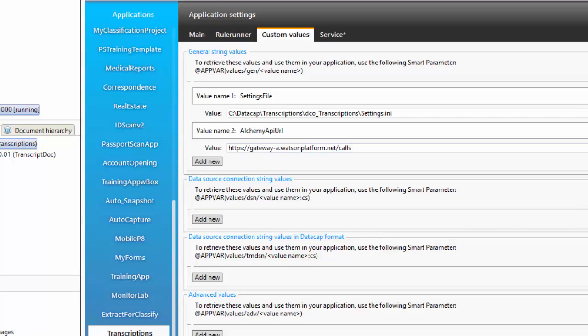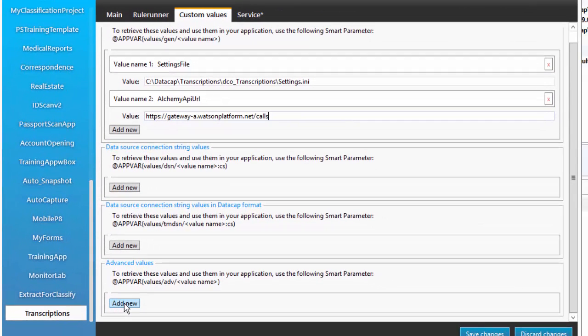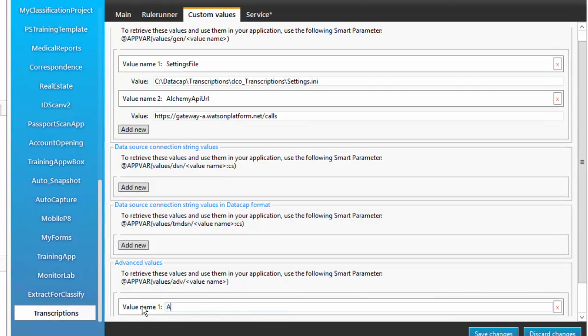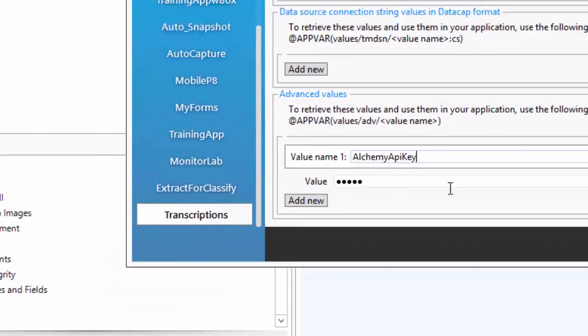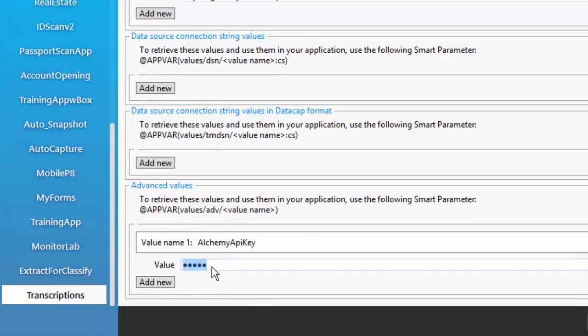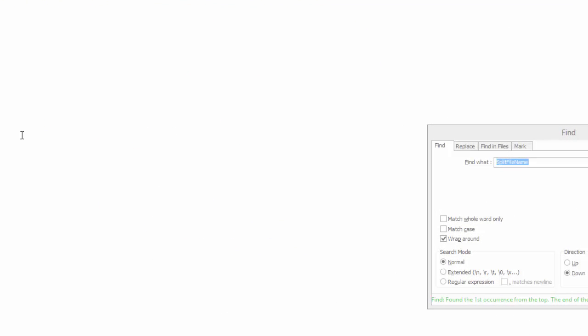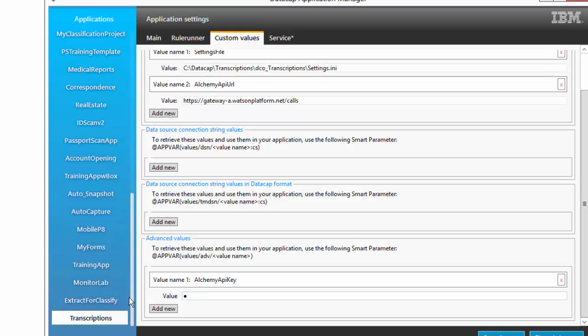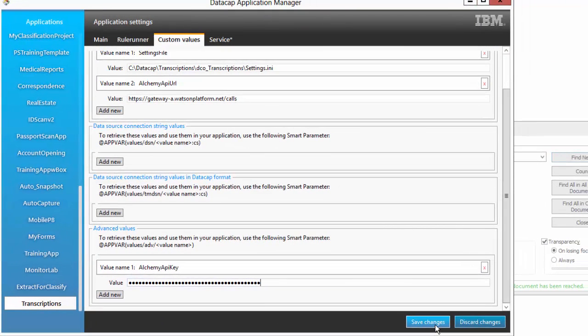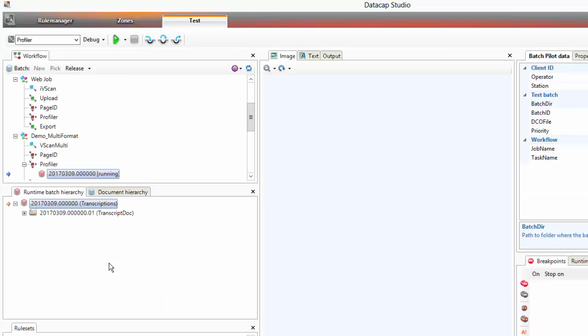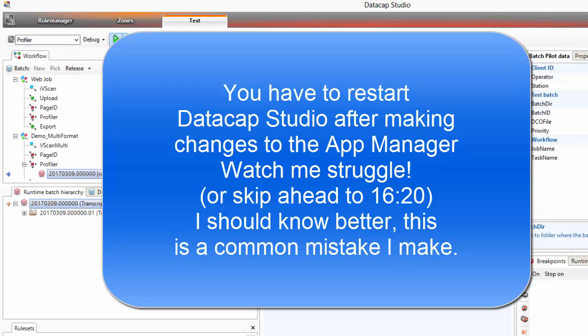And the next one is we need to have that key in there. The key is going to be encrypted in our system. I'm going to add a new variable and call it Alchemy API key. Now, I can't type that in there, so I'll create a quick text file here so I can see it behind me, and I'll type that big value in. Okay, I have the whole key typed in now, and I will save my changes, and now the application should work. Back to Datacap Studio, it's ready to run Profiler. I will click Run.